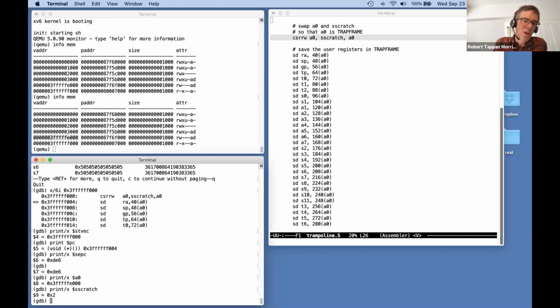And it's 2, which is the old value of the A0 register. Of course, A0 held the first argument to the write function, which is file descriptor 2, which is what the shell passed. So we've saved away A0, and we have a pointer to the trap frame. And it turns out now that we're well on our way to being able to save the registers.